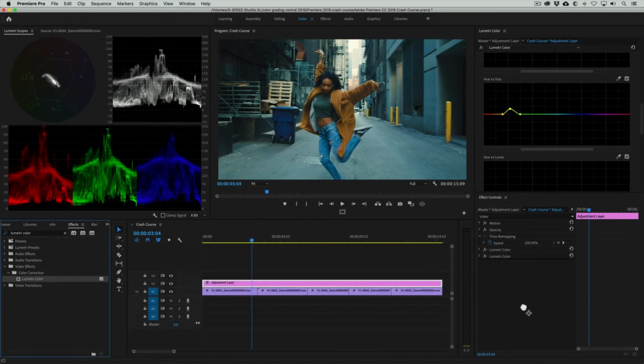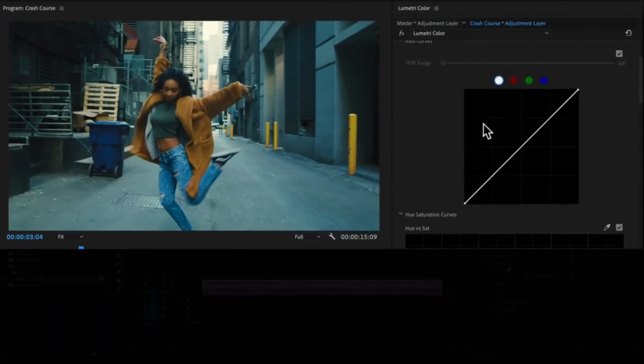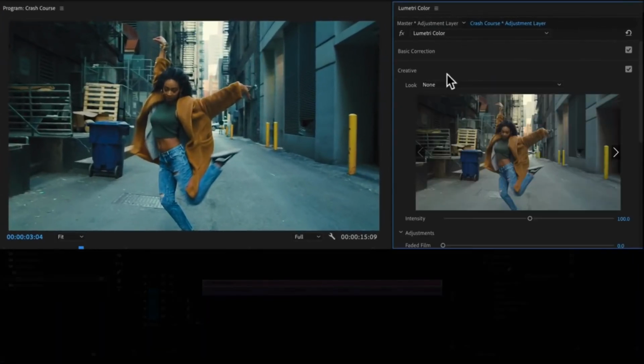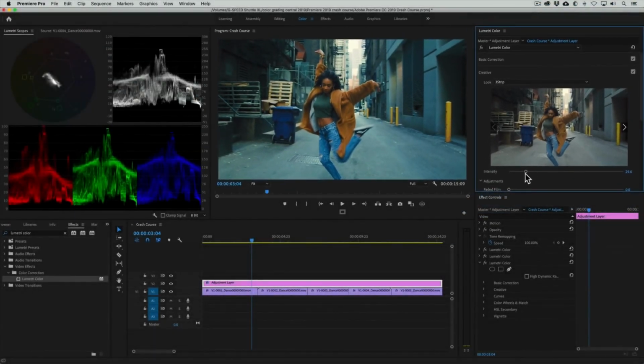Let's add another instance of Lumetri and go to the Creative panel. From here, we can browse our LUTs, and I'll choose the 3-strip LUT. Now, at first it's too strong, but that's okay because we can dial it back to taste with the intensity slider. What an awesome look.